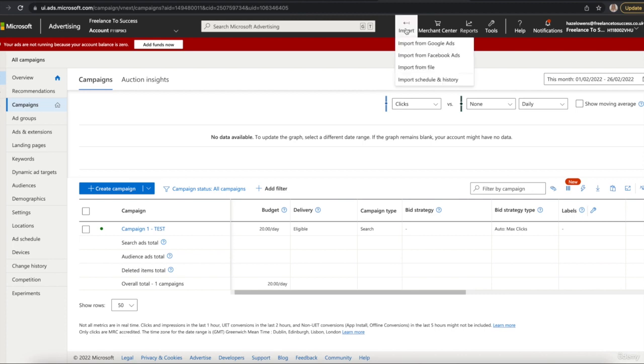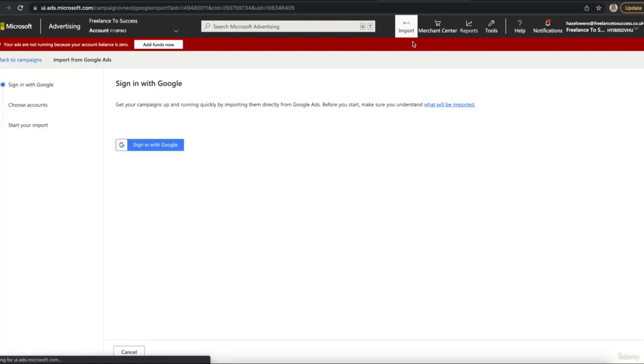There's a couple of different options here. So you can import from Google Ads, Facebook Ads, a file, and you can take a look at schedules and history as well. So we're going to go ahead and go with the Google Ads import. This is a really useful feature because it basically allows you to copy everything that you've already built from a Google Ads campaign, keywords, ads, etc., and copy them straight into your Bing Ads account. So most PPC account managers will tend to use this import option as a kind of quick win to get set up on Bing Ads.